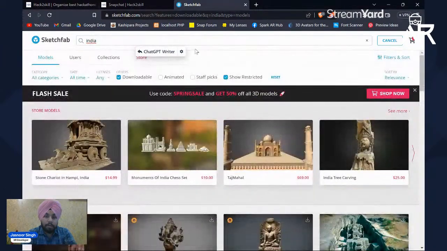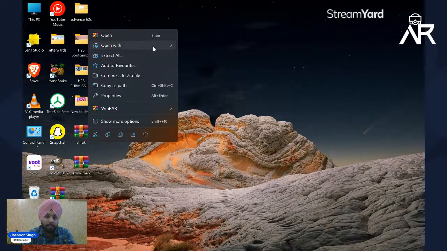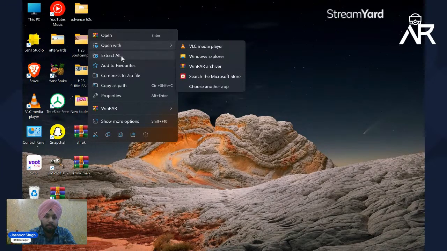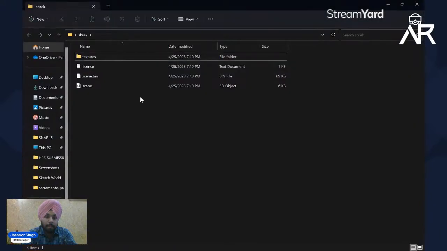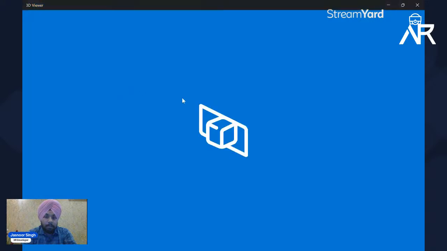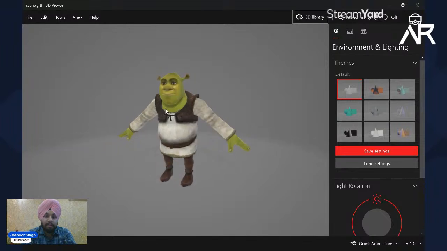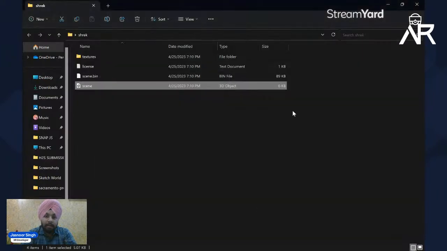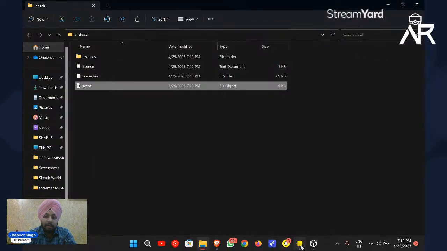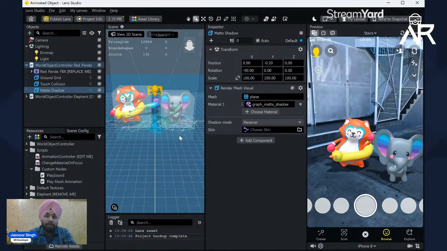So for today, we have downloaded the 3D model already. So let me just unzip it. Okay, so everyone must be familiar with this cartoon character, which is known as Shrek. So what we will be doing is we will be animating this 3D model, and we will give some good animations to this, and we will import it into the Lens Studio.